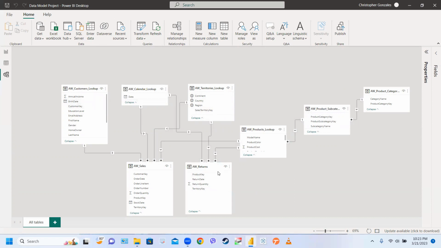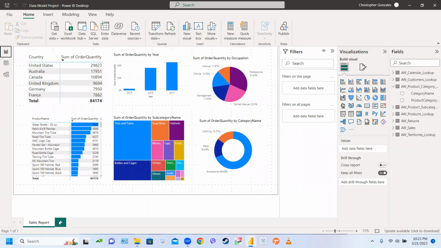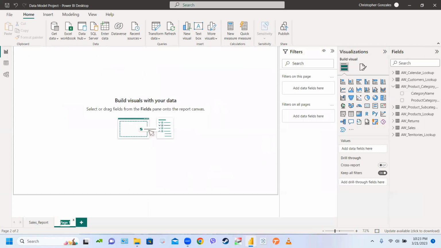Okay, so now we will create another page of report under the returns report, and we will create different visualization for return quantity per calendar, territories, and product level analysis. So selecting the report tab, let's add another page. Returns report. And let me add a card.